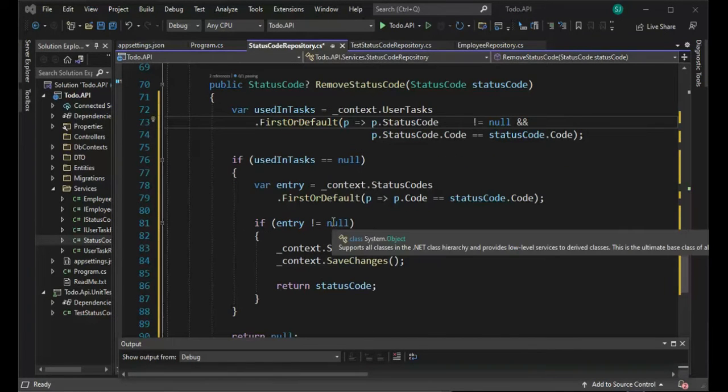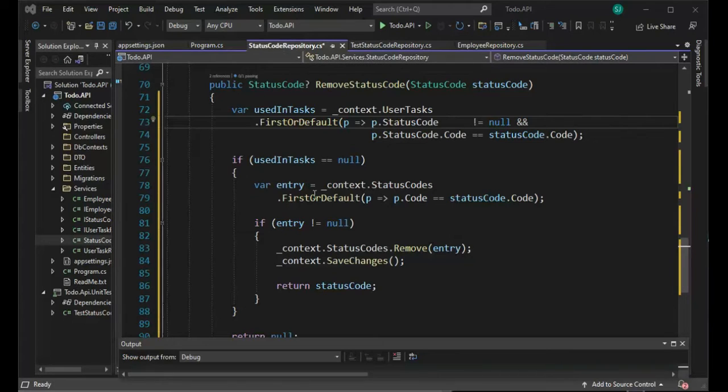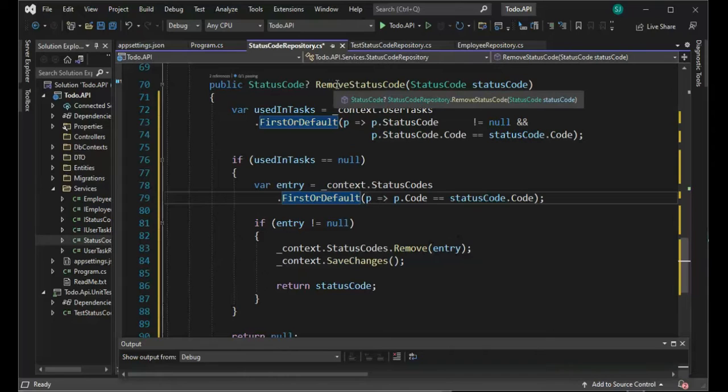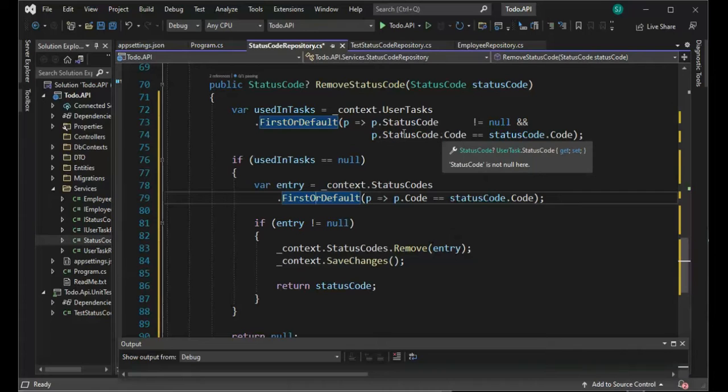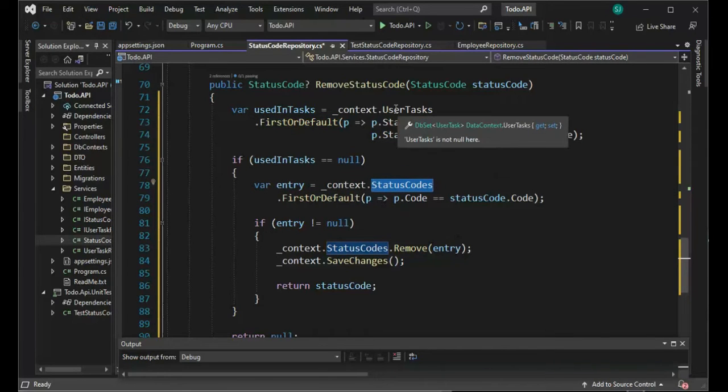Now, our last method in this status code repository is kind of complicated. Let's go through this slowly. I'm saying remove status code. But the first thing I do is I go through user task and I see if that status code has ever been used. Now, if and only if it's never been used, I can actually remove it from status code. If that status code even has one user task, then I can't remove it. You know, too bad, too sad.